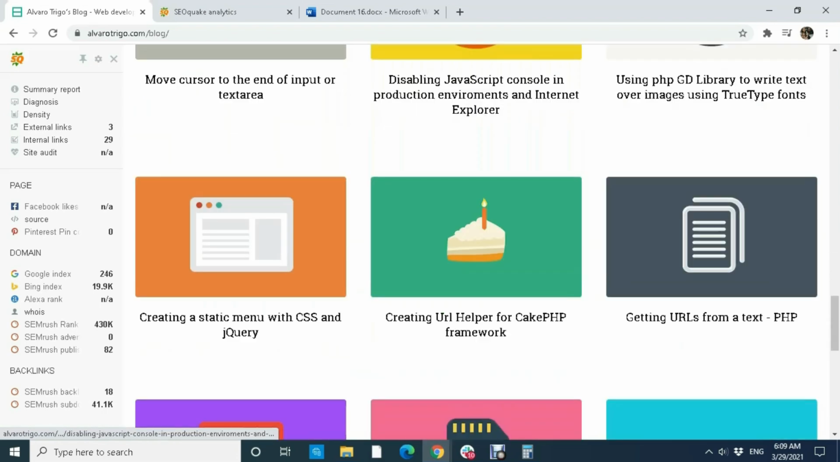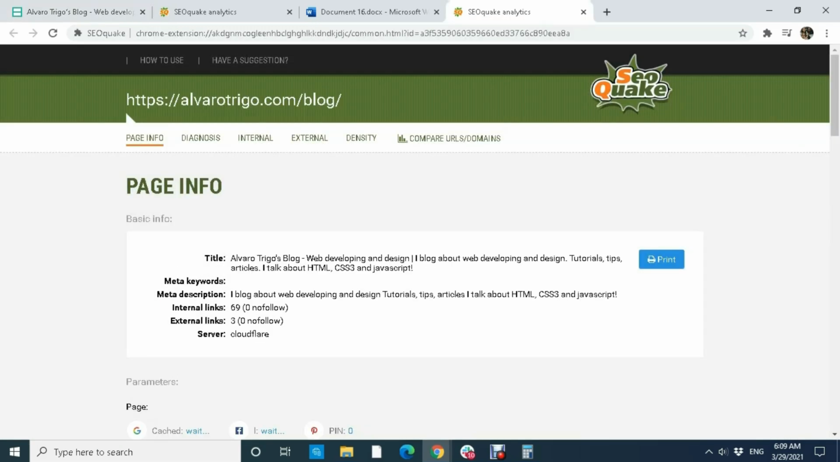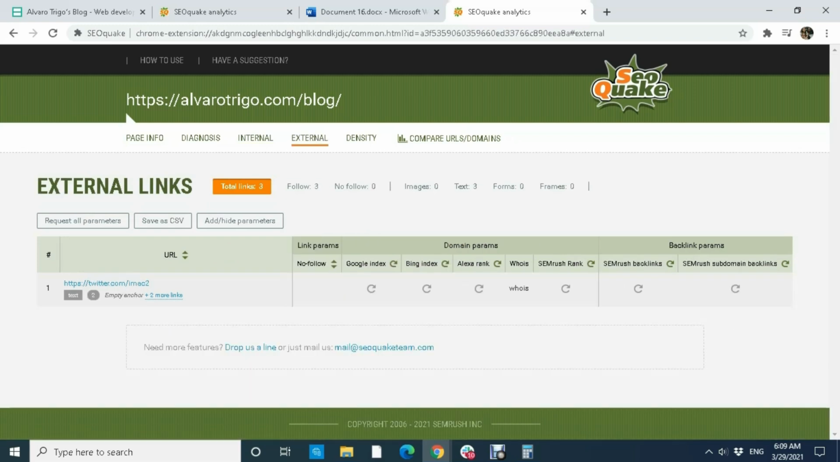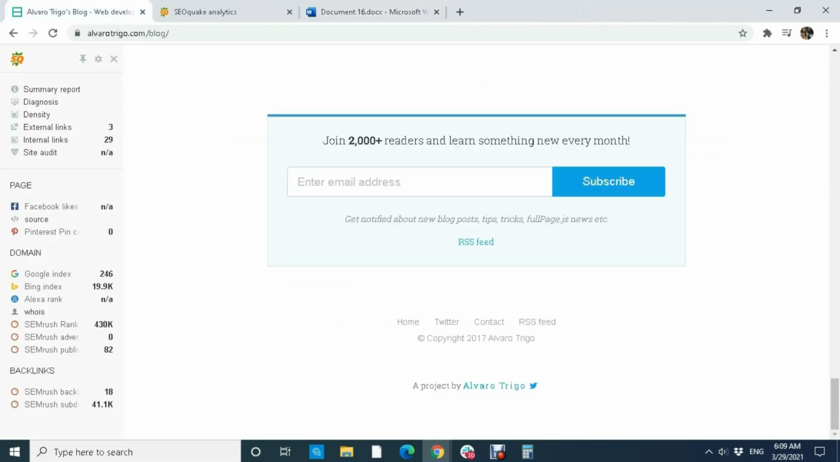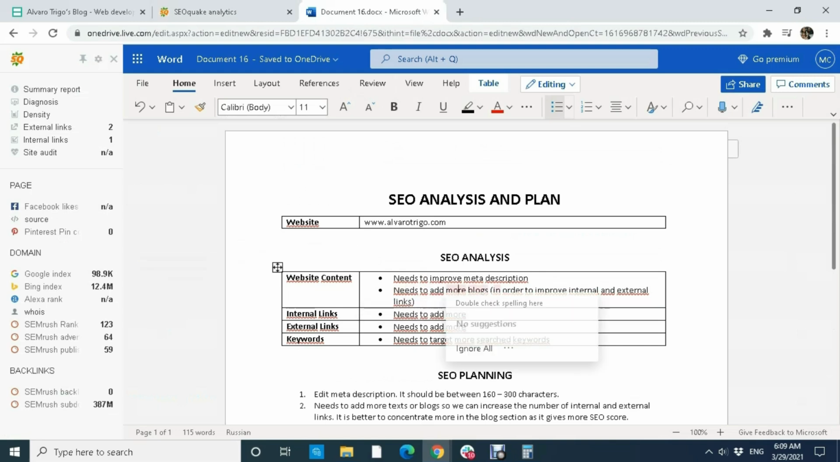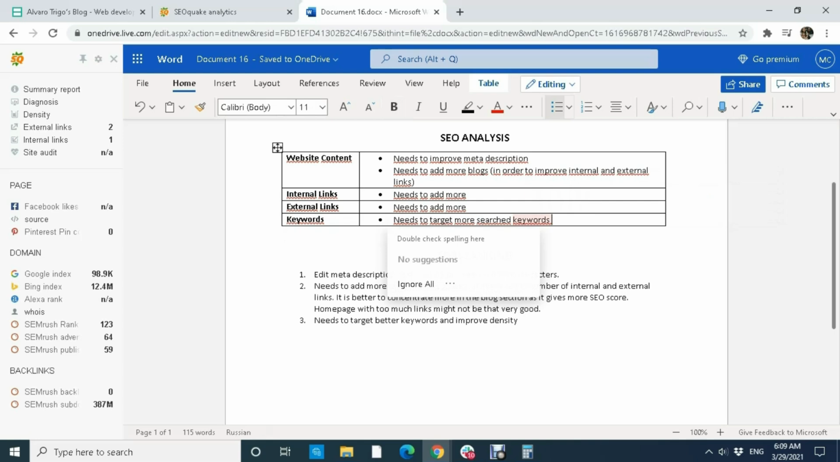Well, he has some blogs, but I think we can add a bit more. Let's look at this one. Internal is 69, and external is only 3 for the whole blog. Maybe each blog has only its own different one, so it should be fine. But let's add more blogs, because that is the way for us to improve our internal and external links. Internal links need to be added more, external links need to be added more, and we need to target more search keywords and use them frequently, or more times.